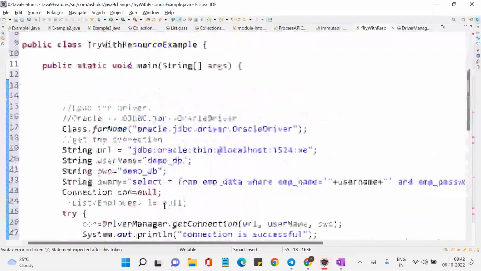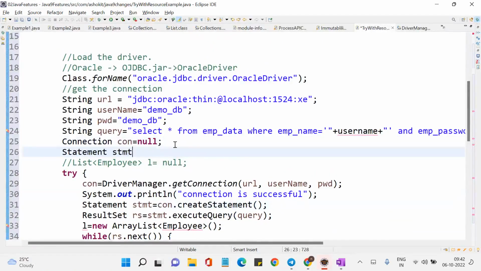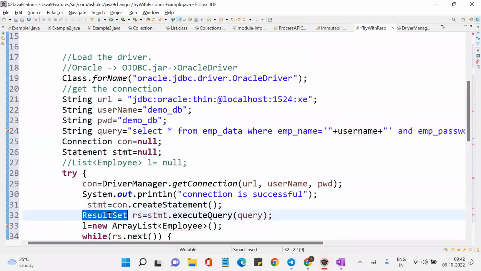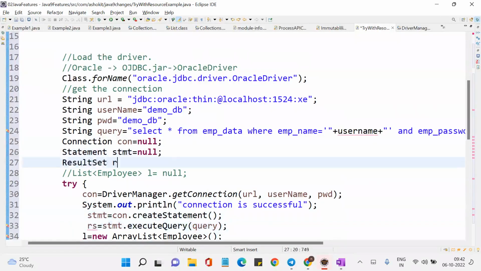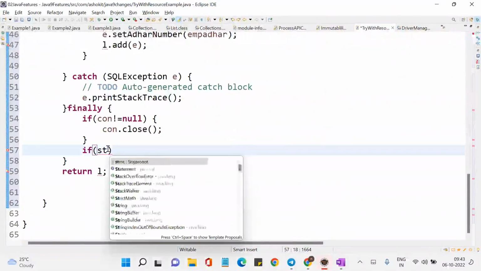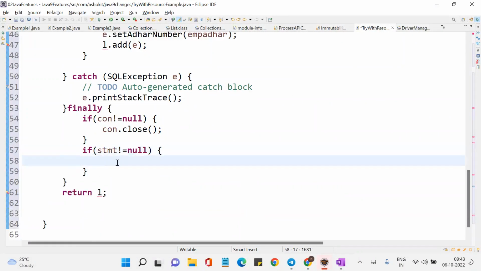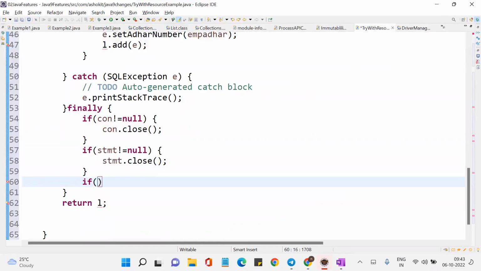now let me keep the statement line outside. And then the same thing with the result set also, right? ResultSet rs equal to null. Now, can I say that this is the code that you write in the finally block or not? If the statement is not null, then statement.close, correct? Guys, let me know, please. Yes. If rs is not equal to null, then close it.